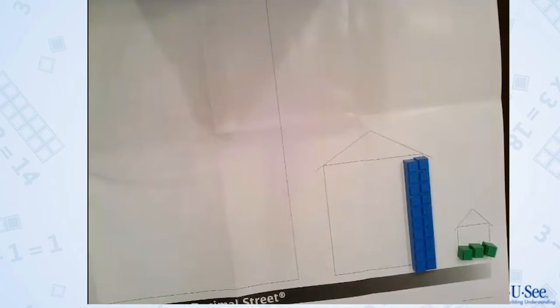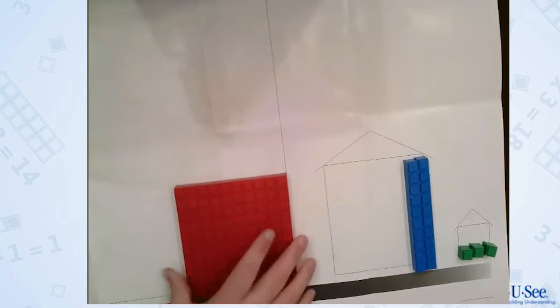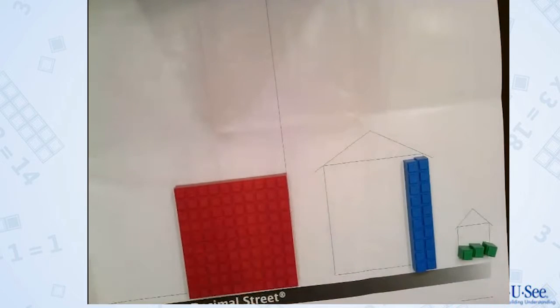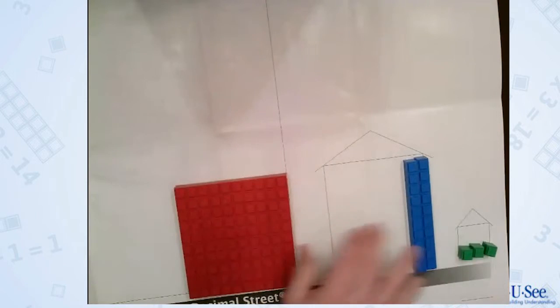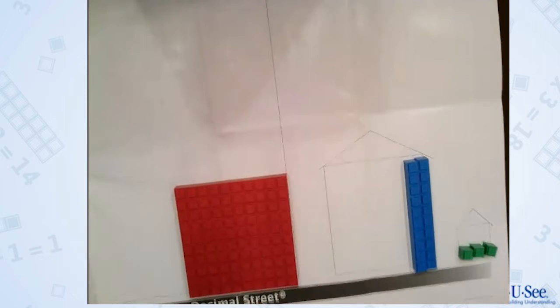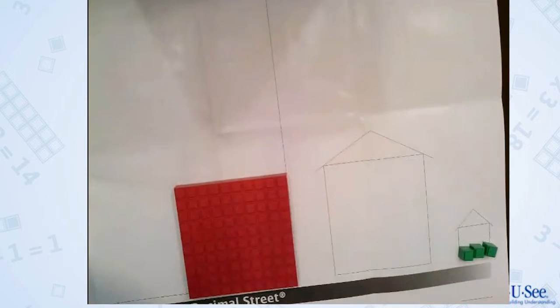Finally, you can't see everything on here, but this is a big castle. And this is where our hundreds live. So as we build numbers, the same rules are going to apply. We can have 9 hundreds in the castle. We can build numbers, say 123.